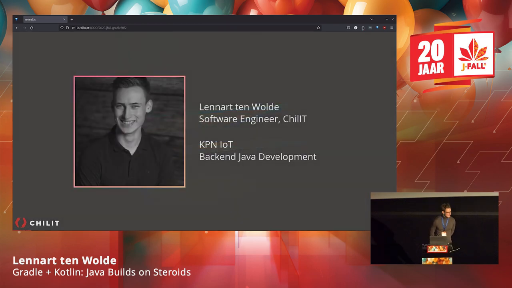My name is Lennart Wolde. I use Gradle as my build tool, and hopefully after today's presentation, you will consider the same.